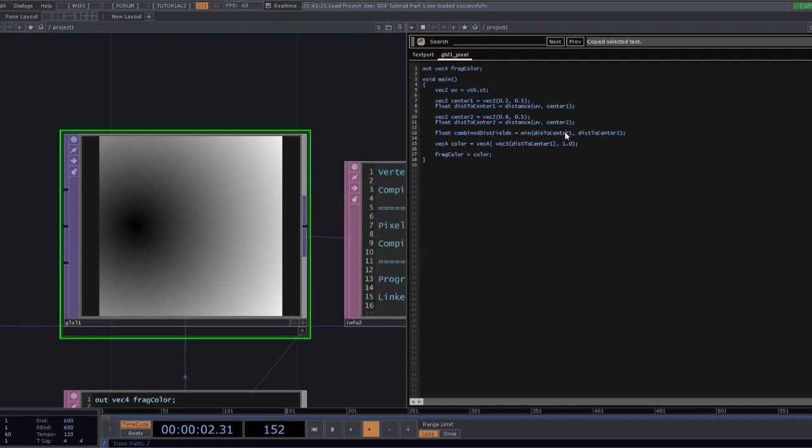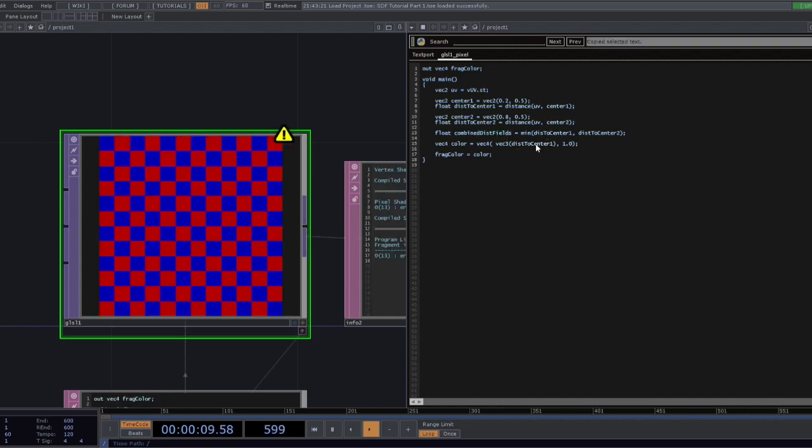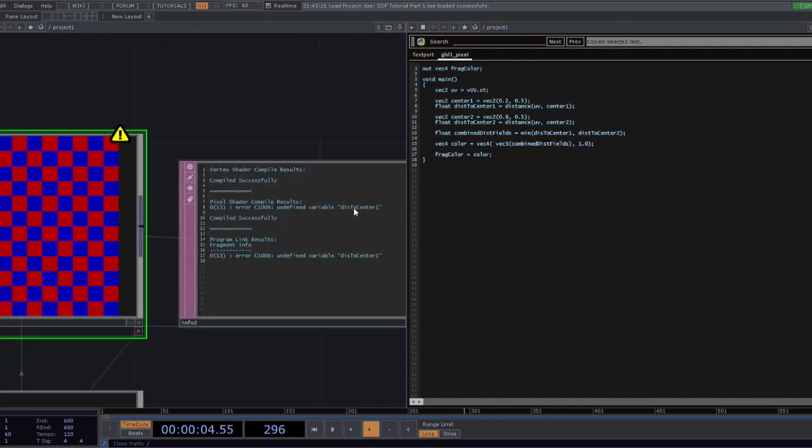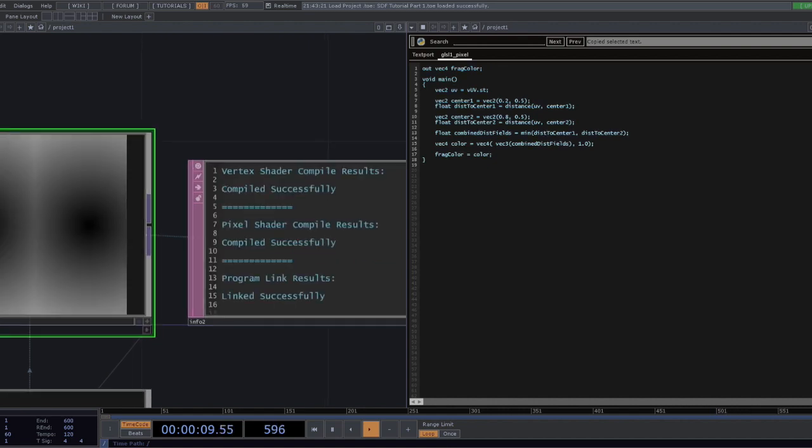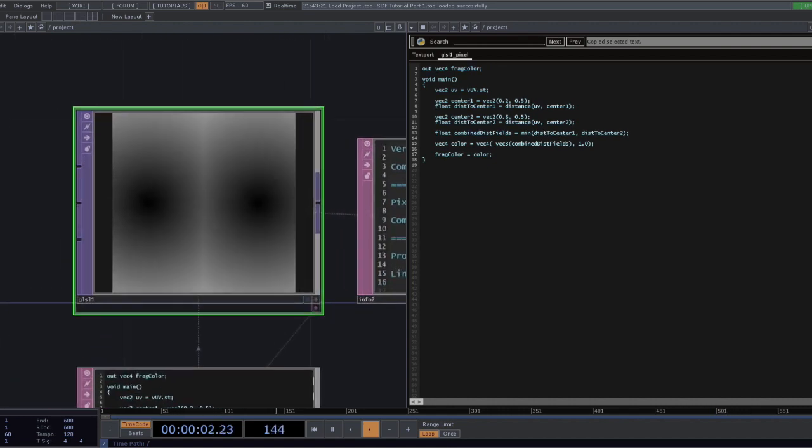Which distance is shorter? Am I closer to center 1, which is at 0.2, 0.5, or am I closer to center 2, which is at 0.8, 0.5, which you can't see right now. But if we take the combined distance fields and use that as our color, undefined variable dist, okay, dist to center 1, you get this kind of interesting pattern.